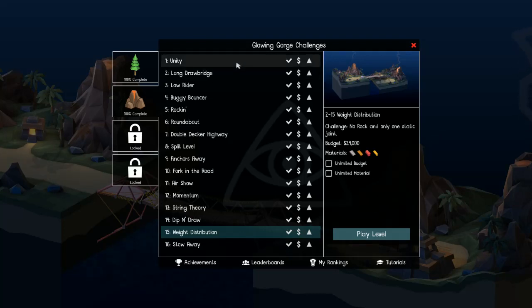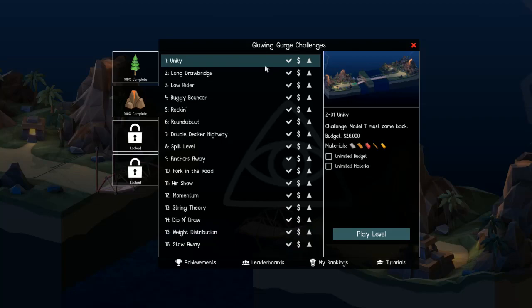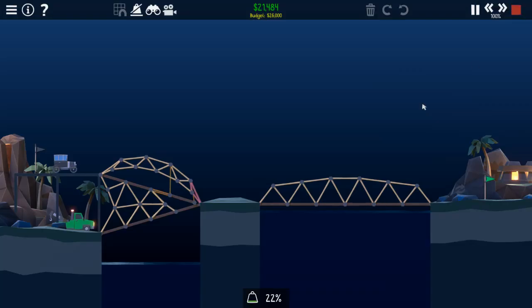Today we're going to be running through Glowing Gorge challenges, all the bridges, what I did to get them under budget and without any breaks. Let's get started. First one, 201 Unity.